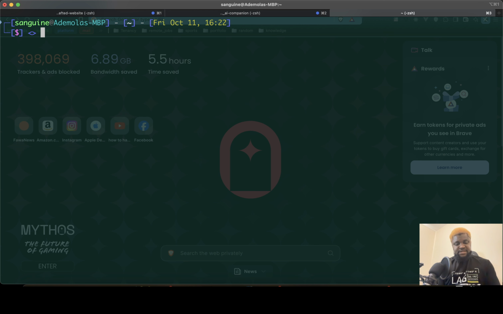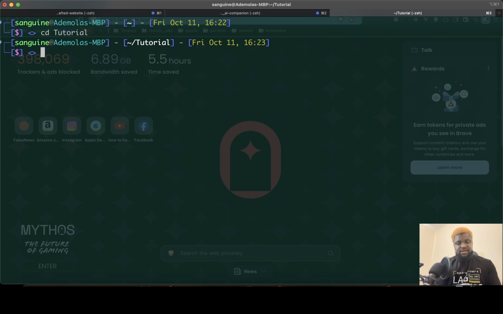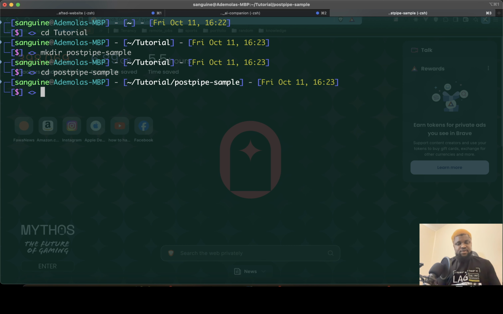So now that I've done that, let me get into a folder of mine, and inside the folder, let me make a directory to say postpipe sample, right? So let's run a quick demo of it. I can cd into postpipe sample. Inside here, do I even need to open VS Code? No, I don't necessarily need to do that.